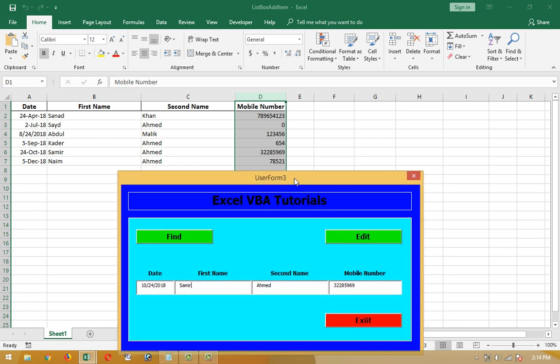So guys, this is the tutorial for today: how to find the data on the worksheet in the user form. And in the next episode, we will show how to edit it. We are clicking on the edit button, but there is no code, so it's not editing anything. So we will write the edit code in the next video.